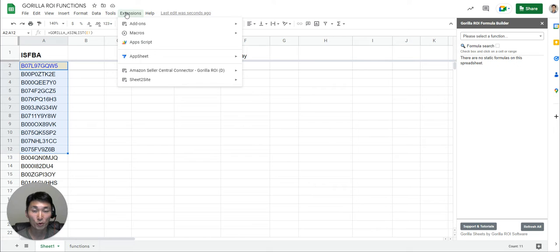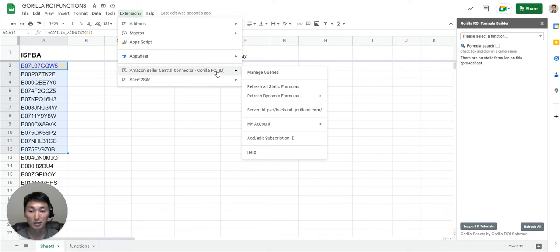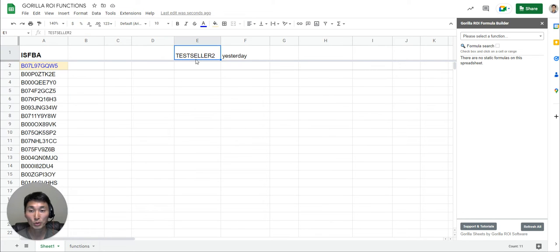With all of our formulas and all of our functions, make sure that the add-on is installed, the subscription ID has been added. If it doesn't save, do it in incognito mode just to bypass Google's cache. And also make sure that your Gorilla ROI nickname is added into your account. Okay, not your Amazon store nickname, but the one that you add into Gorilla ROI.